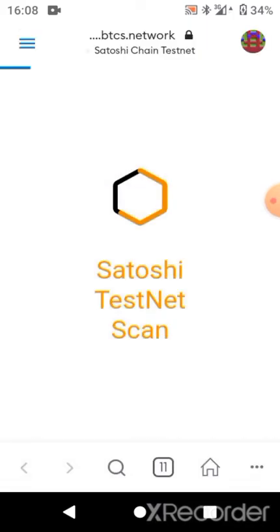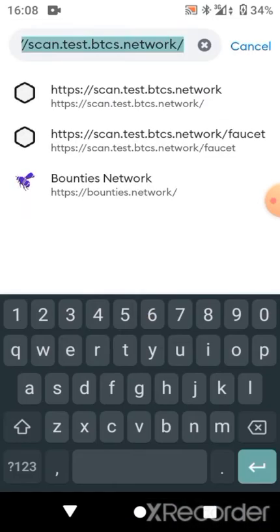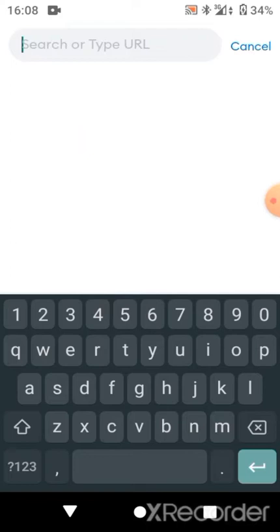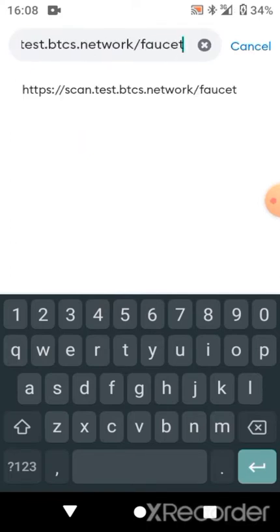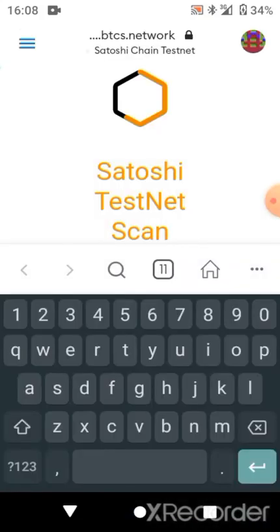Now you can only receive one tBTC. When I went through my research, I discovered that unless you create another account, you can only receive one. You can see I have three accounts here, and the third account was how I received another one tBTC.